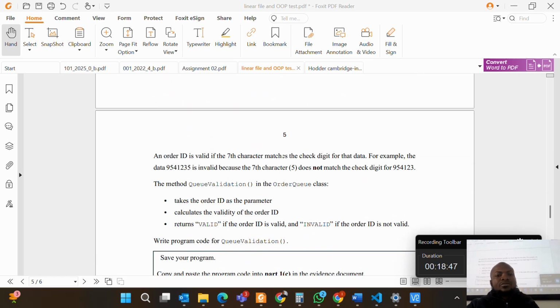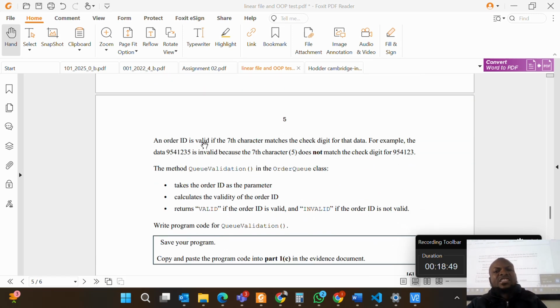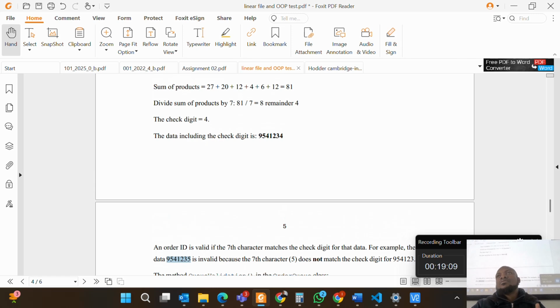Let's now move forward. The order ID is valid if the 7th character matches the check digit. For example, the data 9541235 is invalid because the 7th character is 5, but what was our calculation? 4. That was why it was invalid. That means you use the last value to check the validity. Is that understood?